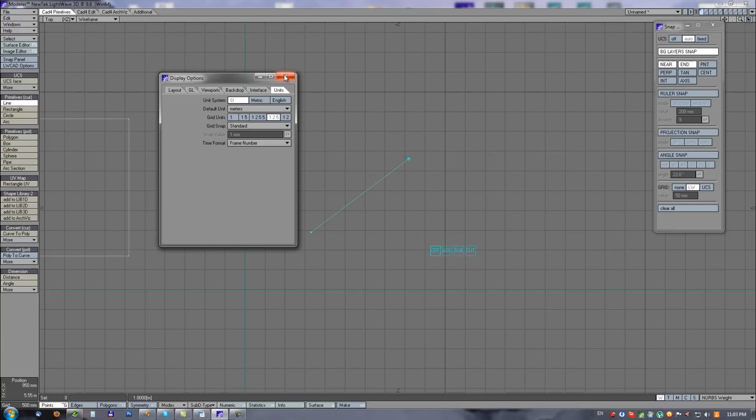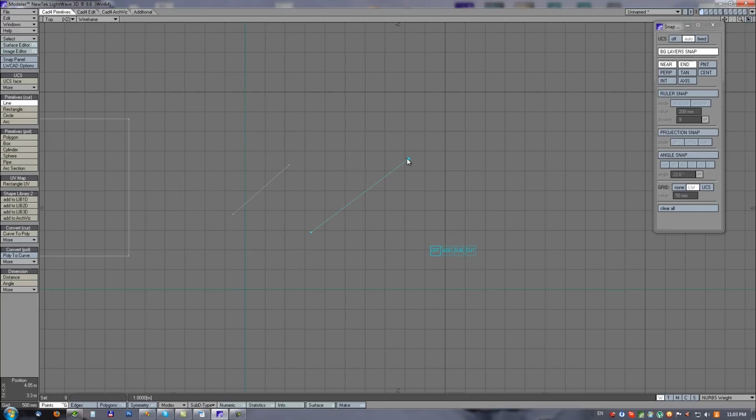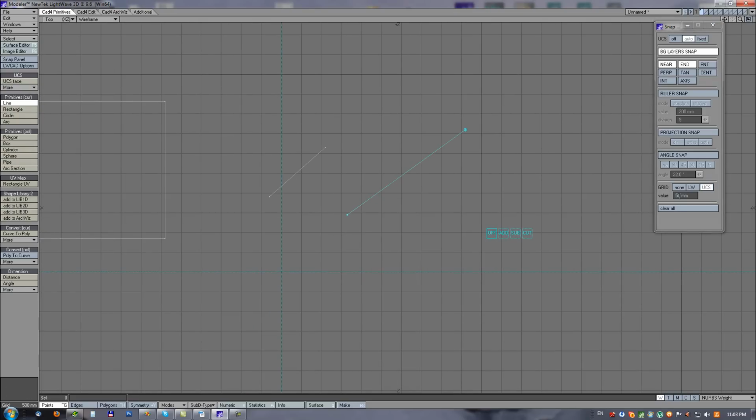Here, this kind of grid snaps, or we can override this grid snapping with UCS grid snap. So we can set, let's say, a 1 meter grid snap, and now we are snapping to a 1 meter UCS grid. So the grid is calculated from the UCS workplane.